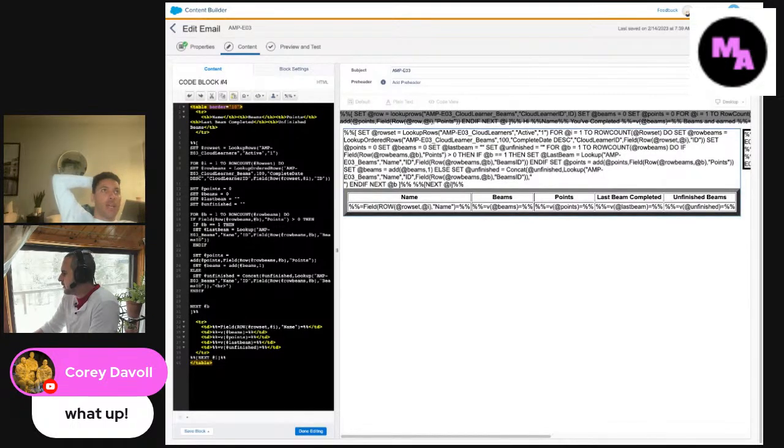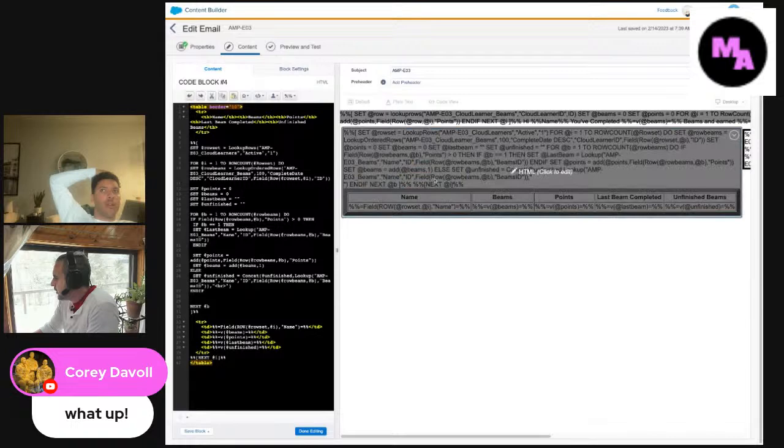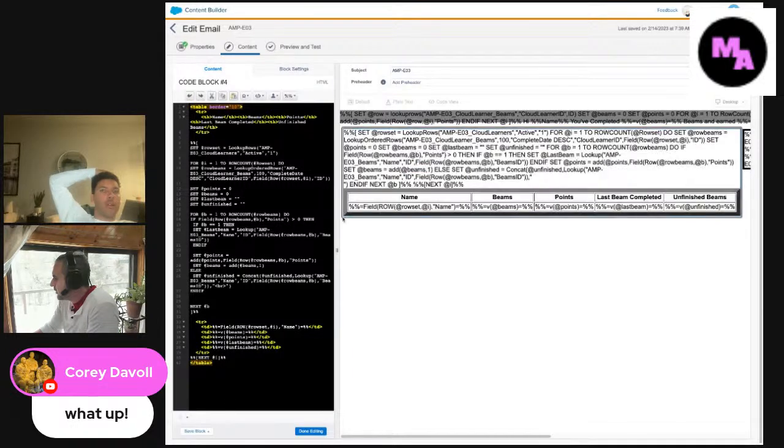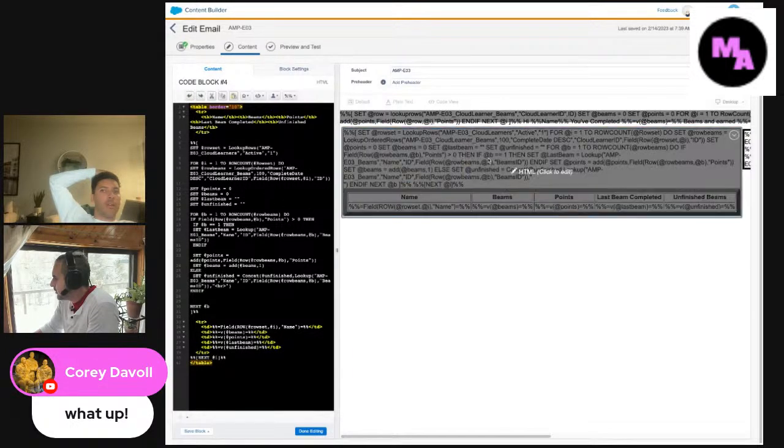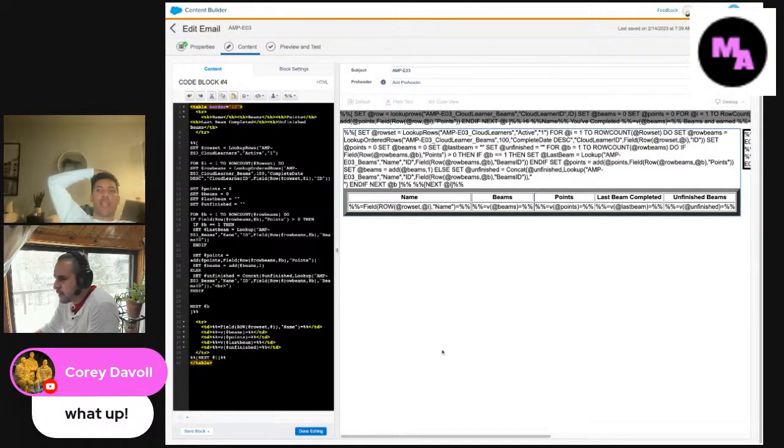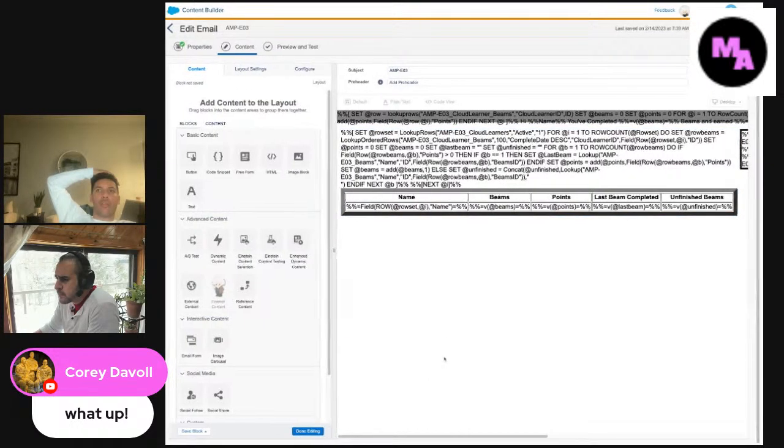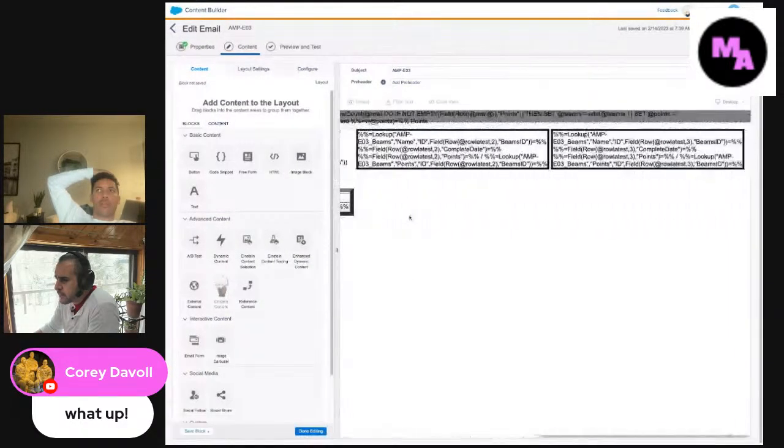Set row set. Where's that at? Set at row set. Points, beams, field, row latest, row latest, row latest. What happens if you take this 3-column thing out? Okay.